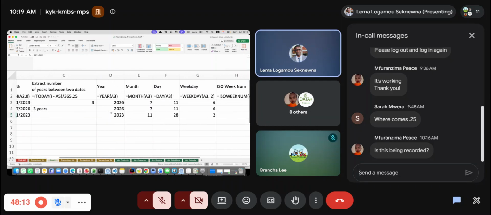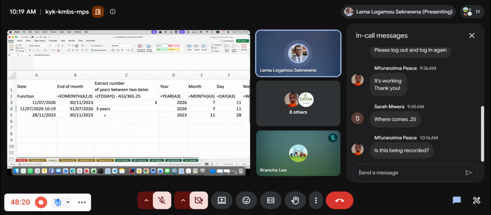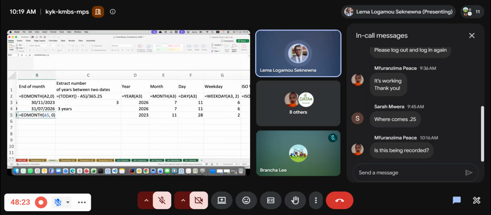For instance, when you want the month, this one is 11. The month is 11. I don't know if you have this date. Yes, it is there. You have it 11? Yes, yes.